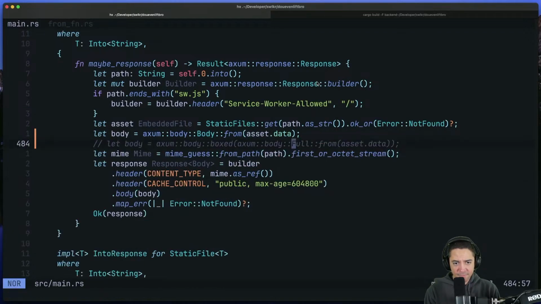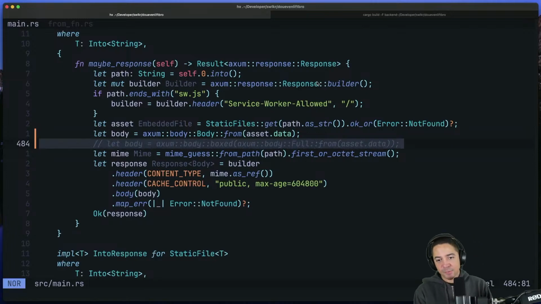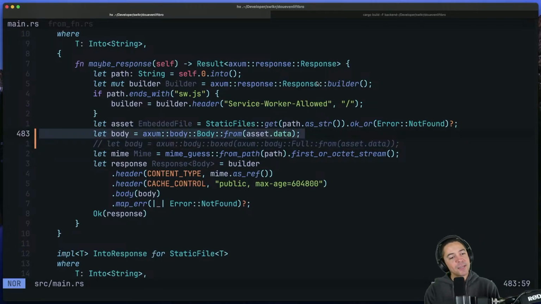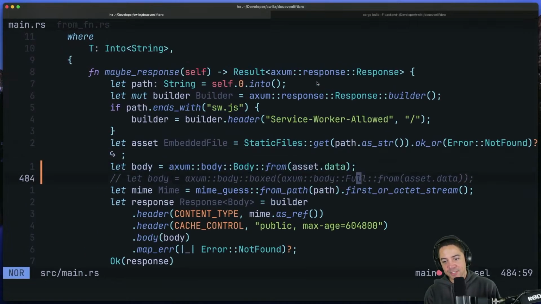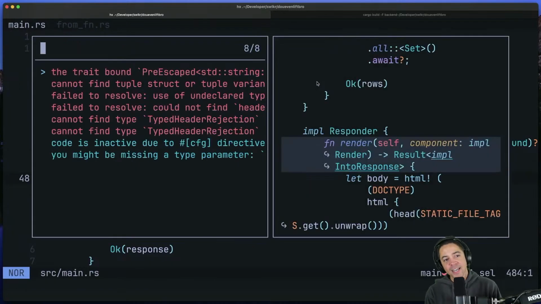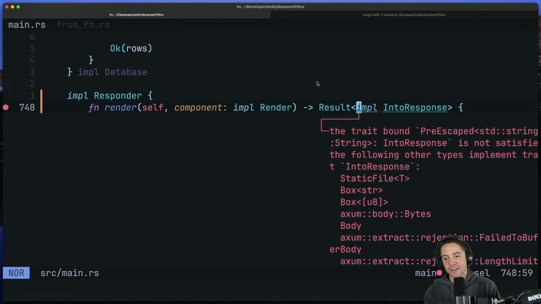Instead of a box body. Oh, that is a lot nicer. This is what it was before, and this is what it is now. That actually makes way more sense. This makes way more sense. Okay, I'm on board with this. Axum, it's going okay. Okay, it's going all right.